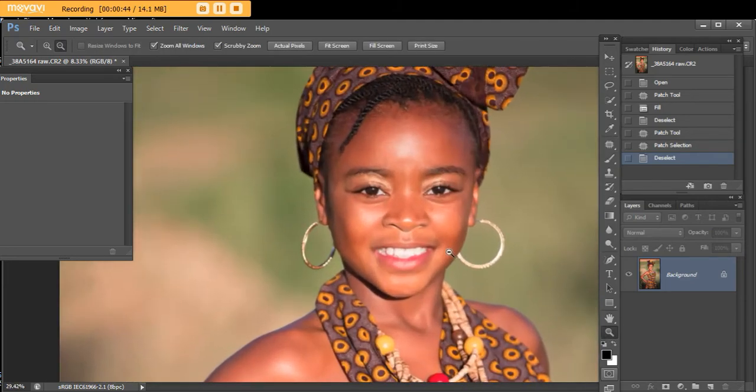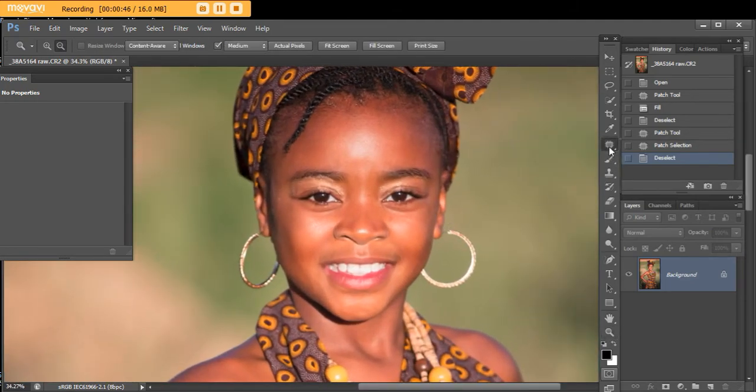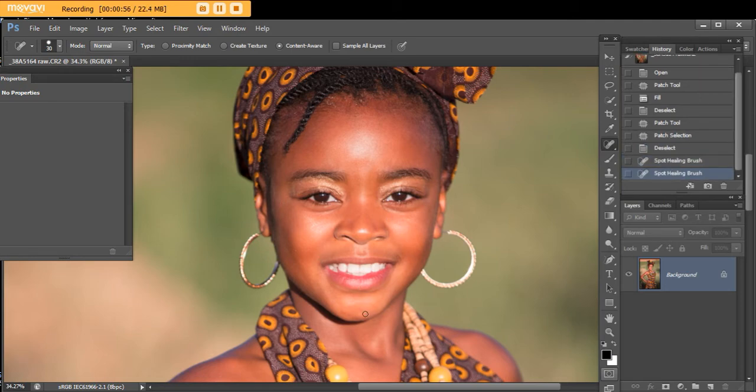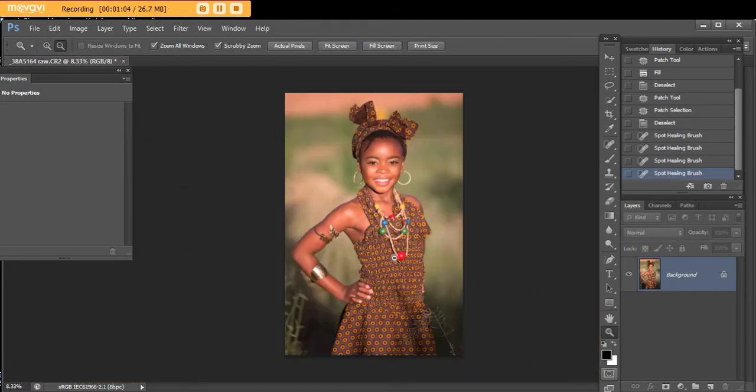I'm going to go to my spot healing brush tool. So there's nothing majorly wrong with her skin. And we're going to do skin smoothing anyways. So that's about all I'm going to do there.